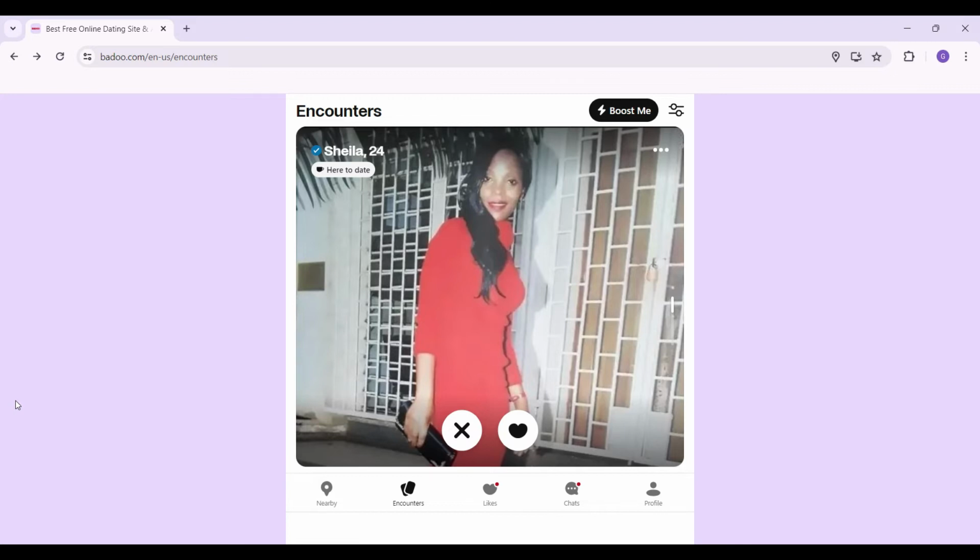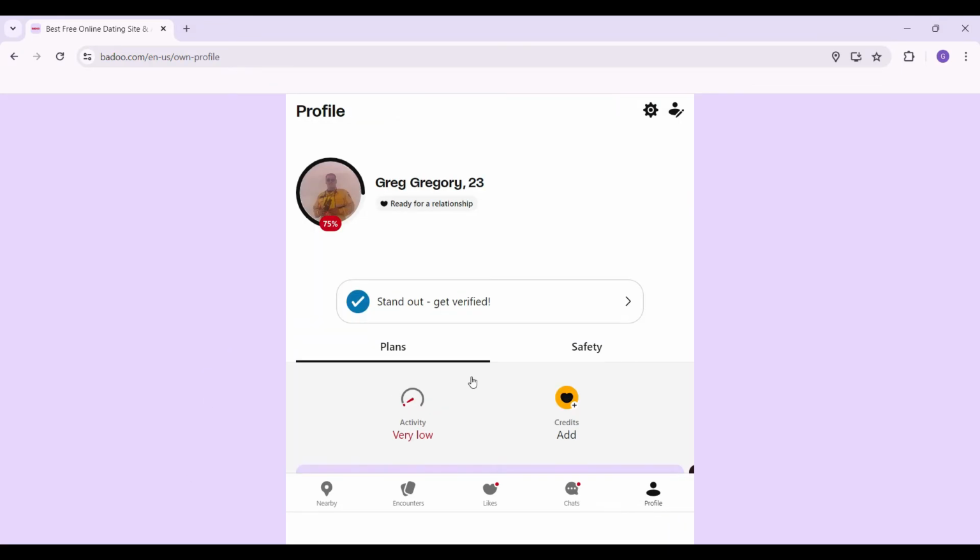What we need to do to change our relationship status is simply go to our profile. The button's right here at the bottom right. Simply click on it. Then this will open up. Now what we need to do is simply edit our details. Right here at the rightmost section on the top, you will find an icon like this, a profile icon with a pen. Simply click on it.